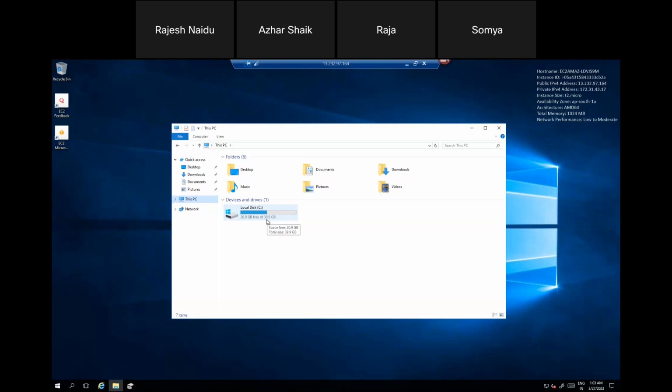Next question. Can we create multiple drives on your instances? Yes, we can create. What is the volume? The free space you have, you can use to create an additional drive. Maybe you can create an additional volume, and you can create multiple drives. For example, here 40 GB is there.